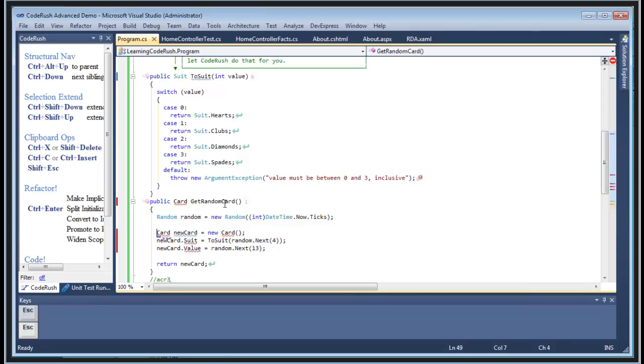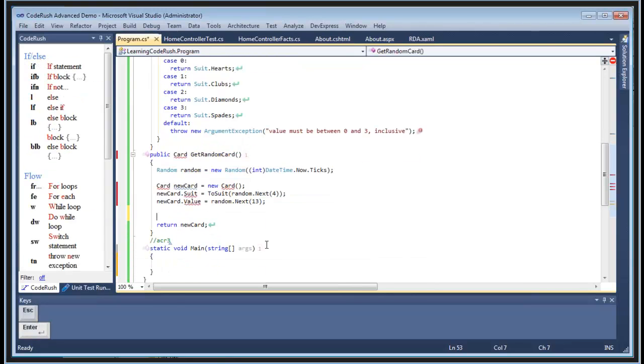Down here I have a method called getRandomCard, and it returns a card. I'm creating a new card. You can see here that the card doesn't exist yet. It has not been declared. I'm calling that toSuit method up here, getting that suit, assigning it to this property I'm calling suit. I'm also calling random next 13, assigning that to value. And let's just continue to write some code down in this area right here. Let's go down here.